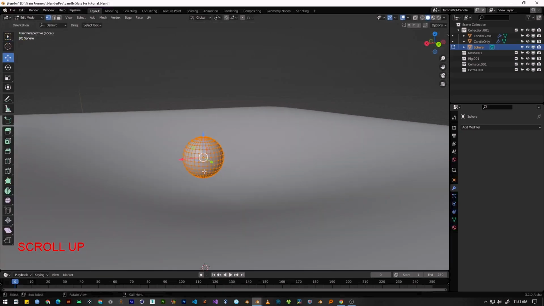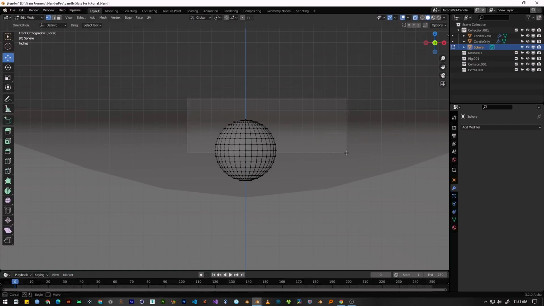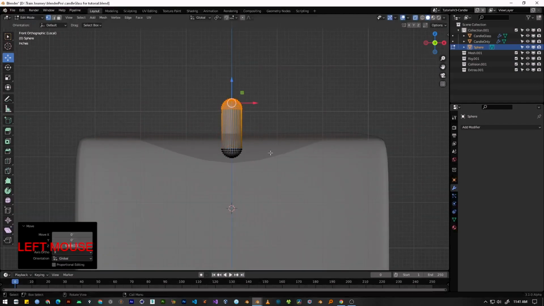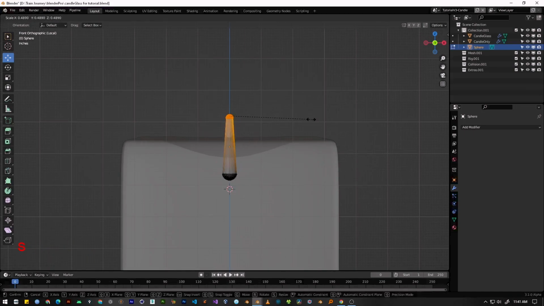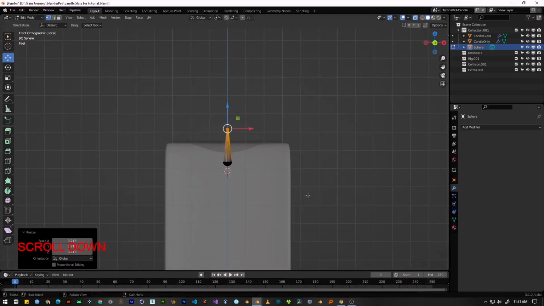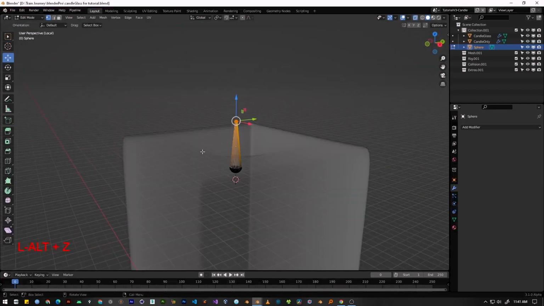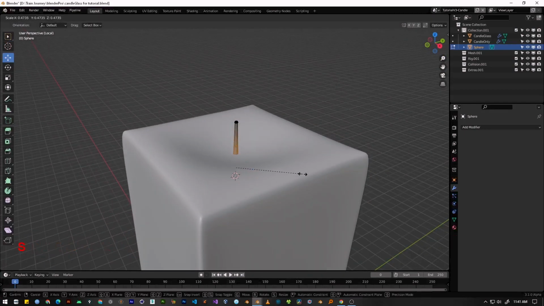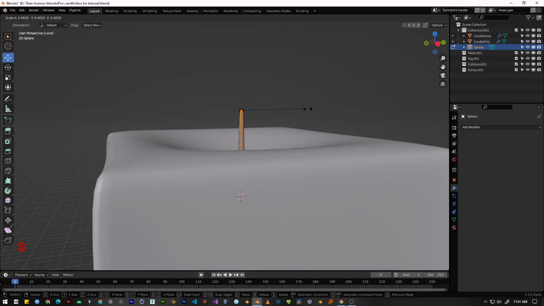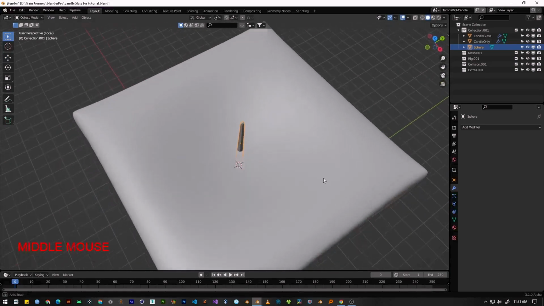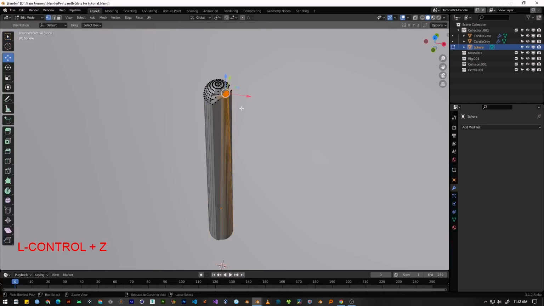Go to edit mode and make sure to activate X-ray mode before selecting the top half of the sphere and changing its position on the Z-axis. Use your creativity and imagination to adjust the candle wick. Never select the top half of the vertices without activating X-ray mode, otherwise you will see this type of problem.